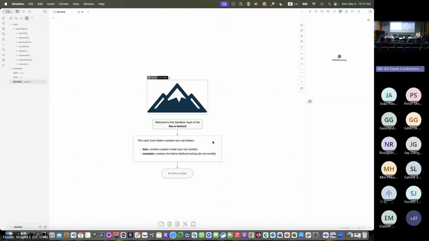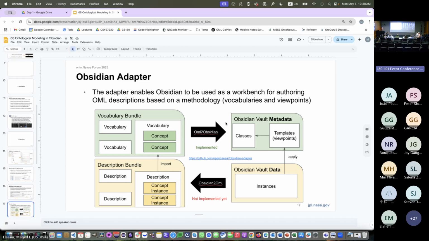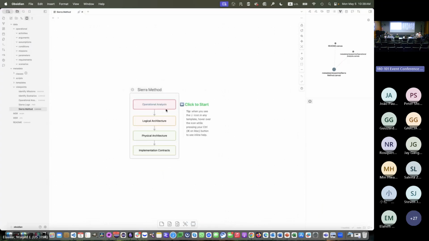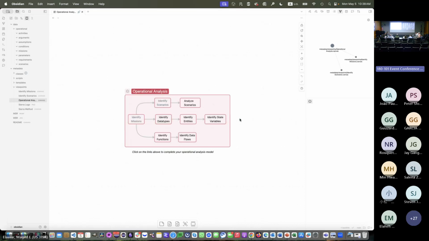Okay. So I just want to show you quickly how this looks in Obsidian. Here is one of the vaults, and it has this methodology called Sierra. You can click, and it will tell you the Sierra method has these kinds of viewpoints. And then, for example, you can start with operational analysis. So you follow the link, and it will tell you that to do operational analysis, you need to do these steps, or you can do these kinds of activities.